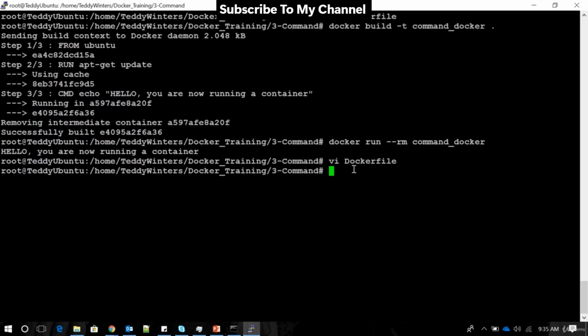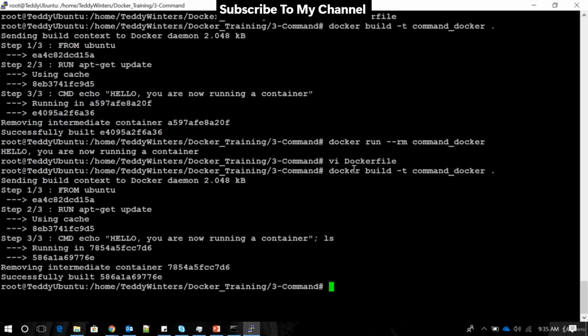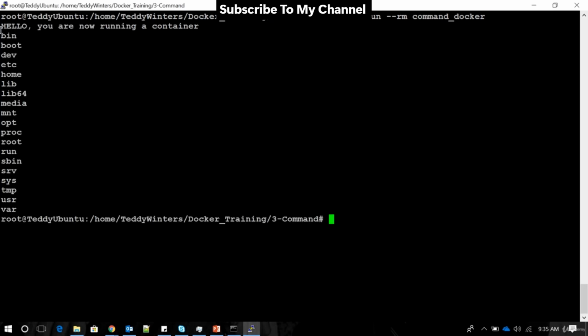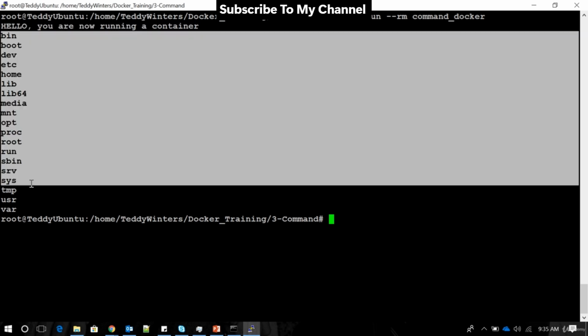So save this, come back, build it. It's successfully built. Now run it. So now we must have two outputs. One is the statement and two is the big list of folders like bin, home, lib, etc. You can see over here, it first prints the statement that we wrote, followed by ls, right?